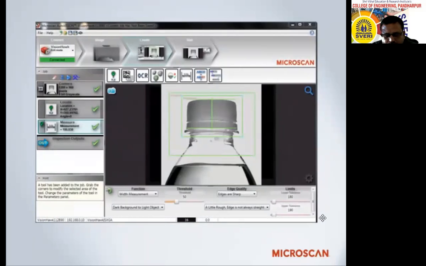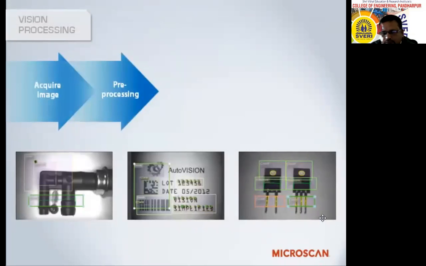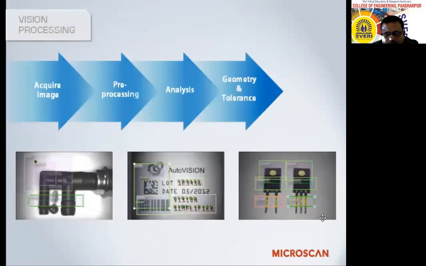Vision processing consists of several steps or algorithms performed by the software. First, the image is acquired from the sensor. In some cases, pre-processing may take place to optimize the image and ensure that all the necessary features stand out. The software then finds the features that it's supposed to look for, runs measurements, and compares these to the specification. Finally, the results of these measurements will be communicated as pass or fail.